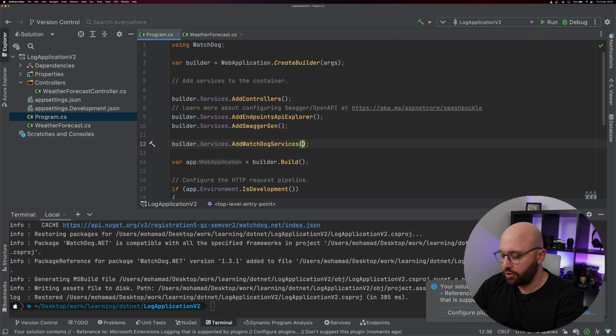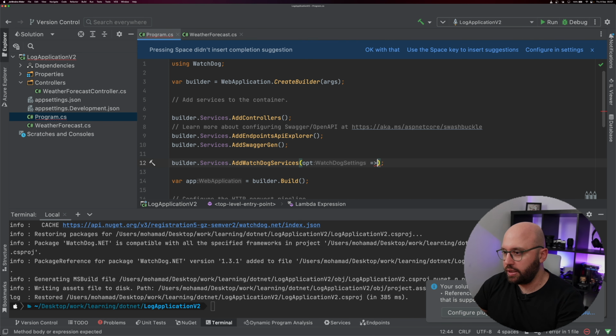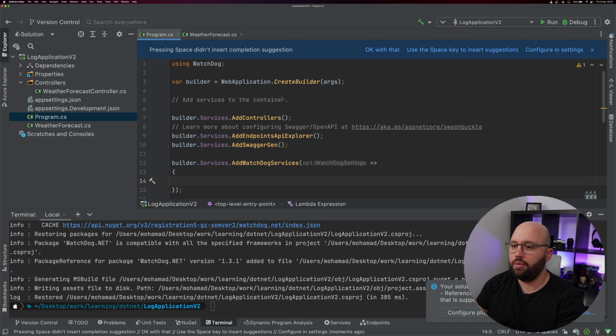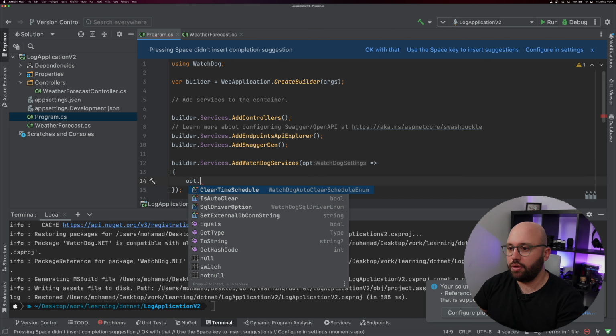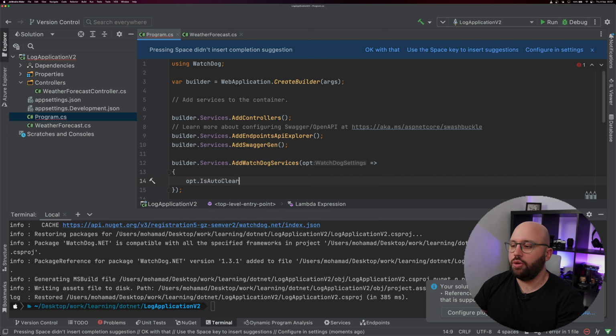So it's always good for us not to only utilize the default version. So let's see how we can actually optimize the configuration for this. So here what we can do is let's put options, and let's create a Lambda. And for example, within the options, we can say is auto clear, and we're going to say for now it's true. So what does this mean?